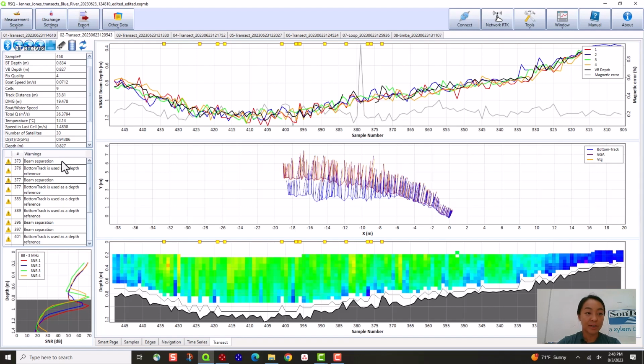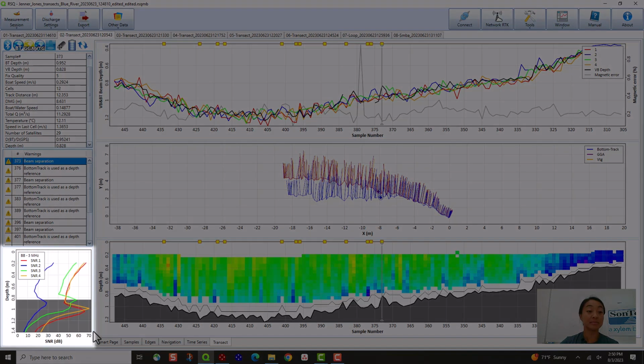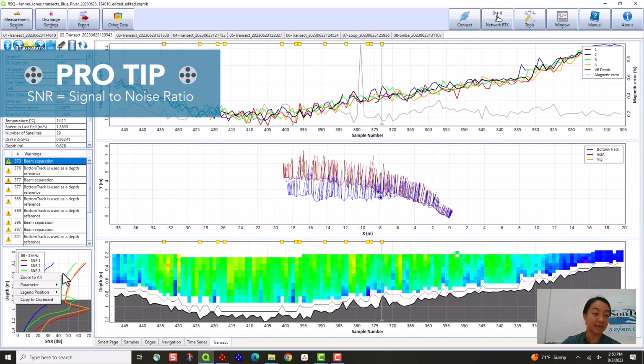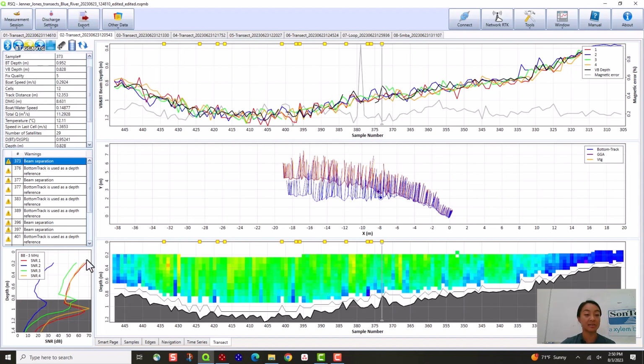Secondly, the beam separation. Let's address those warnings. When you click on any of these line items, you'll get sent right to where that sample is. So I've clicked this sample 373, and I see this line pop up. This brings us to the bottom left box. This is the profile box. And right now I have plotted the SNR. And again, if you right click, you can pick different parameters to plot. But what's handy here for me is to plot the SNR so that I can see what the SNR looks like all the way down to the bed.